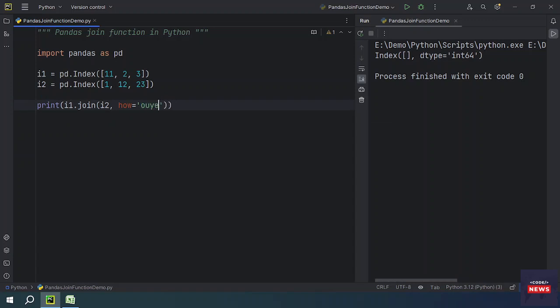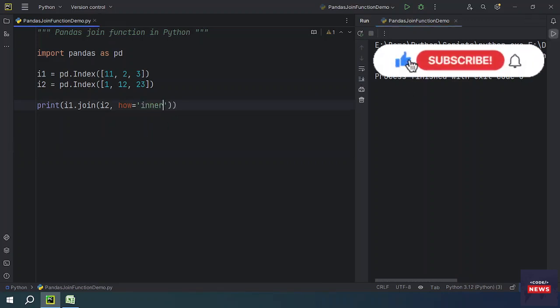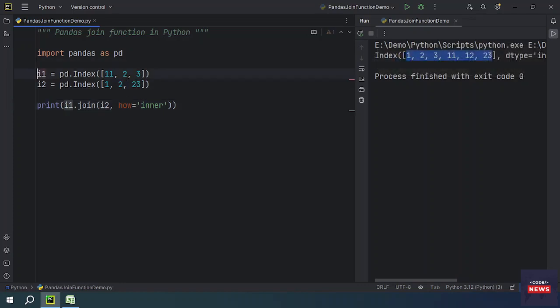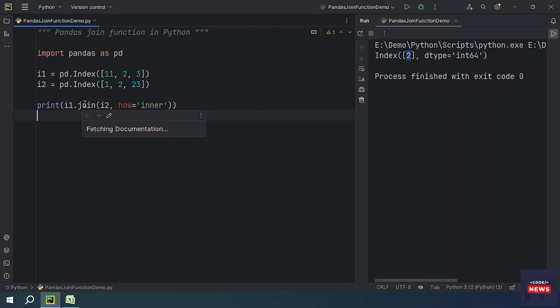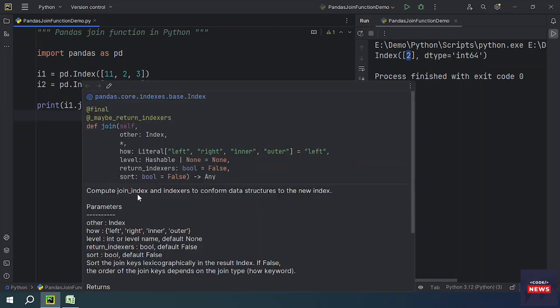If you make it outer, you will get all the records. You see, we have all elements. If you use inner and you use the same keys, then you will get 2, because it works on the basis of the how parameter. If you see the documentation, it says compute join index and indexes to conform data structure to the new index. How means left, right, inner, outer. We can use any of them.